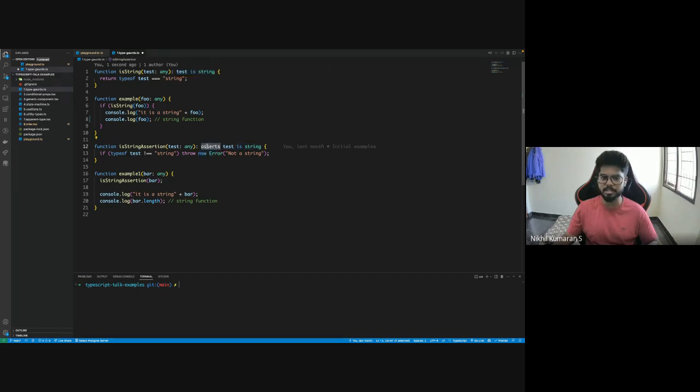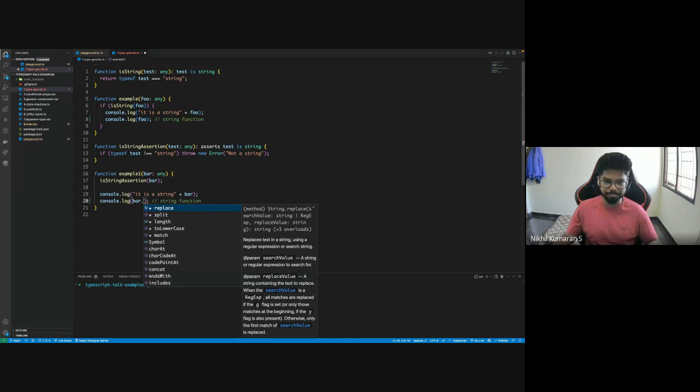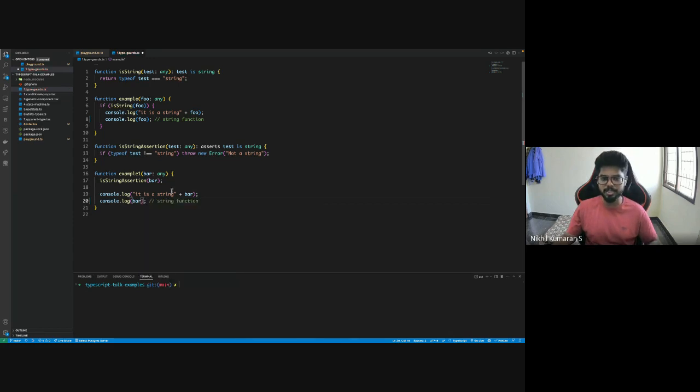We are using the asserts keyword in TypeScript. So now it knows we are throwing this error. We are telling TypeScript we are throwing an error. And now, if you see, bar is a string, and you have all the string operations. So this is how you assert a specific type, right?